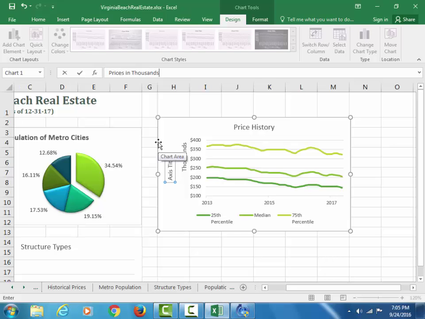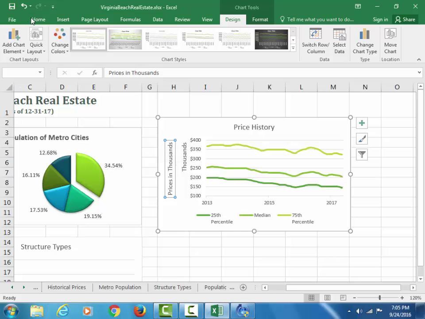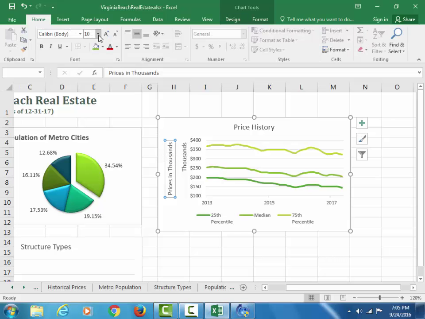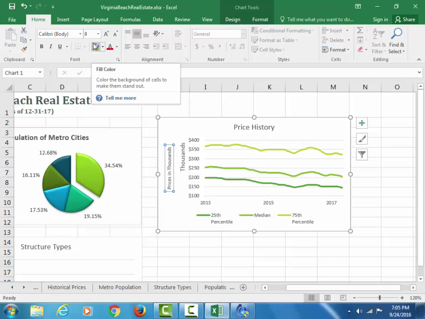And press enter. Change the font to 8 points. With the added axis title, there is no need for the display units label. Click thousands and then press the delete key.